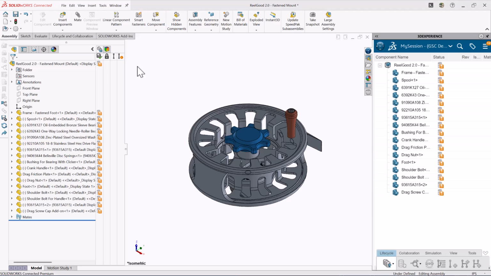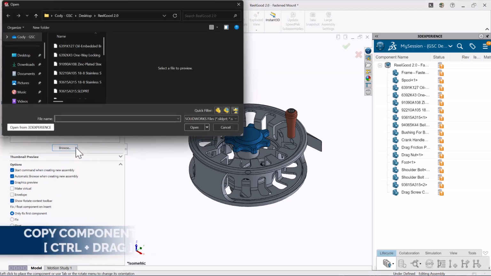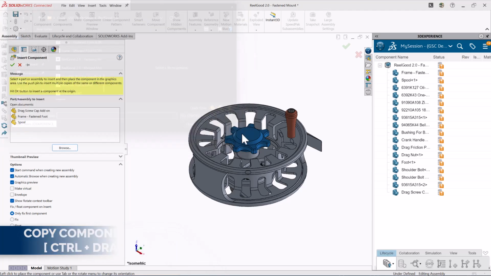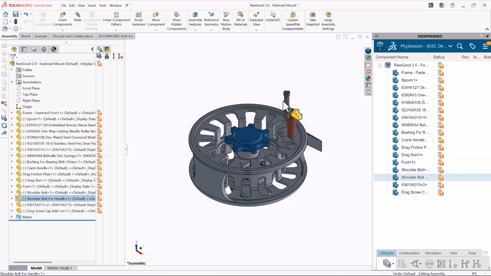Finally, let's take a look at number 3. When I have an assembly open, rather than relaunching the Insert Components command and selecting a part I already have, I can hold the Control key and drag that component to create a copy.